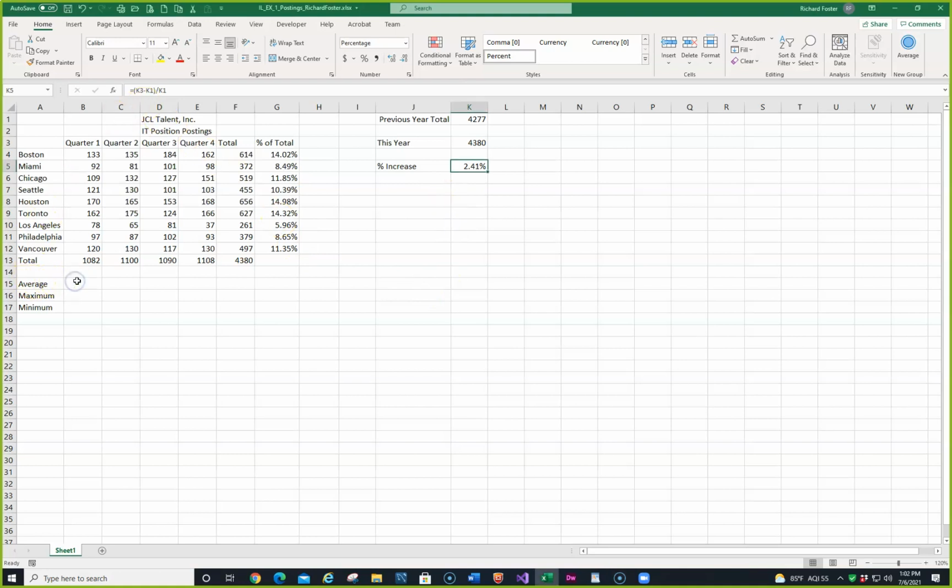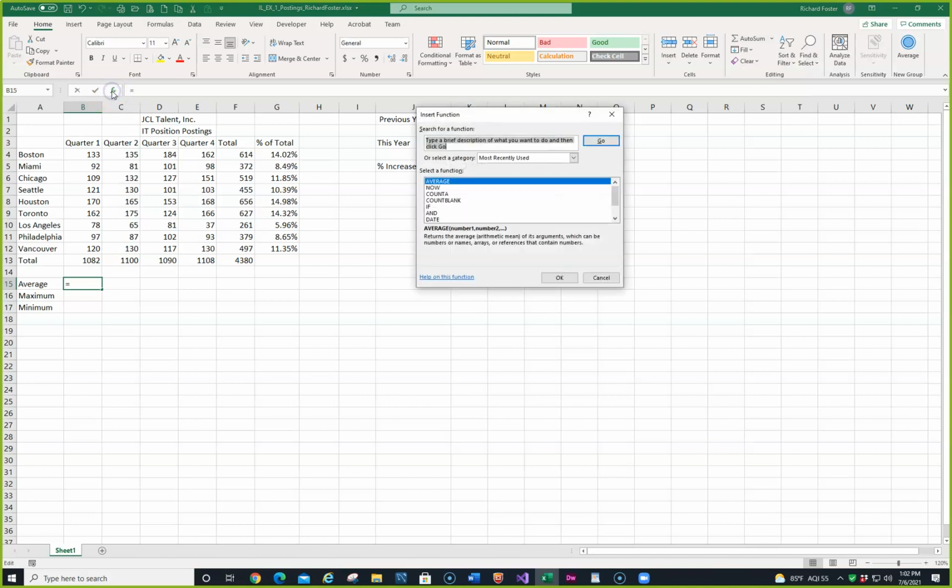And we're going to do the average, min, and max. Now, also you can do it from here. Average, min, and max. But the function up here, the fx, gives you all kinds of different things that you can do, as well as clicking on the formulas up here. Now, if average and min and max are not there, there's different ways that you can get to it.